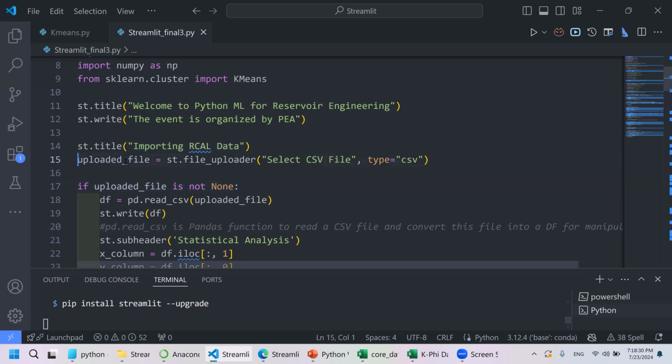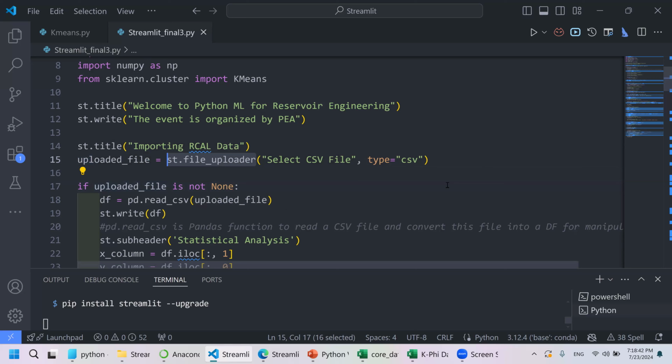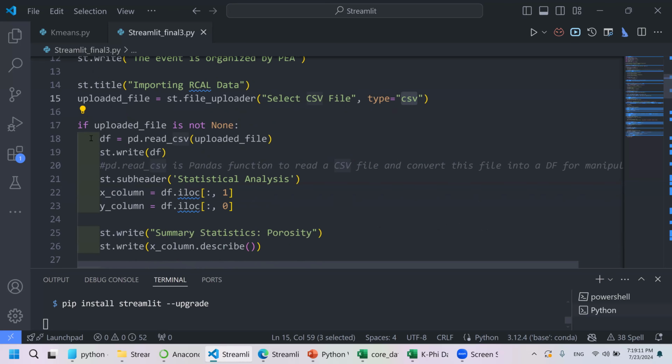So uploaded file is st.file_uploader. This is a Streamlit function to create a widget in the web app or web page to select the CSV file. This is a label or text enclosed by double quotes, as you can see. And the type of this file is CSV. This file can be, for example, an Excel file, a text file, and so on. The next step in this code is to check the uploaded file.